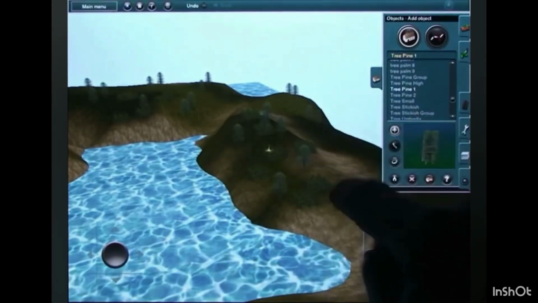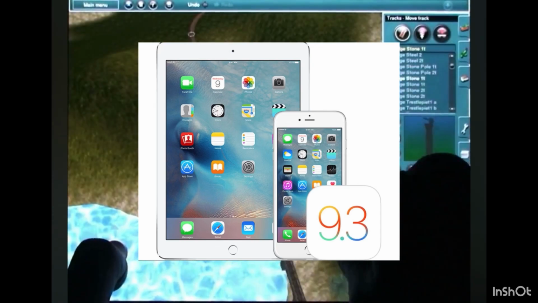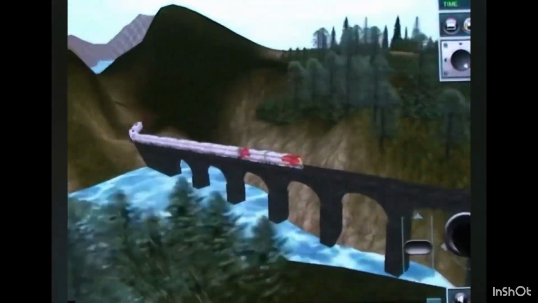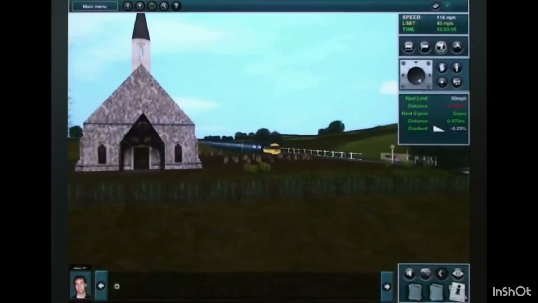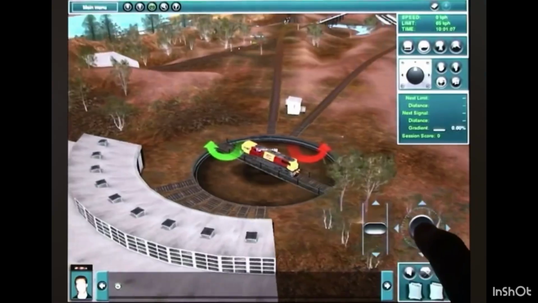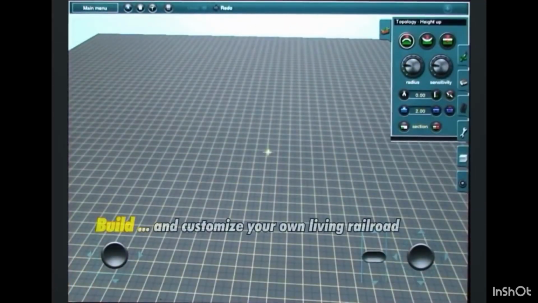The game was supported till iOS 9.3.5, and it was removed from the App Store, and it got replaced with Train Simulator 2. People who downloaded the game before were still able to play it. Of course, it wasn't working on newer devices, but people who had older devices were able to play the game.